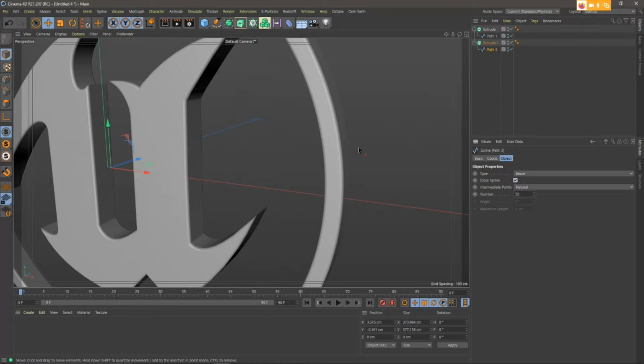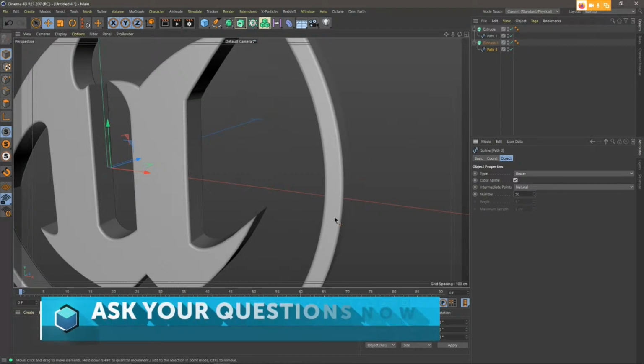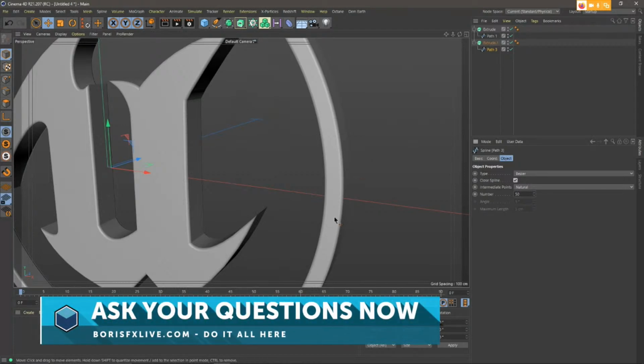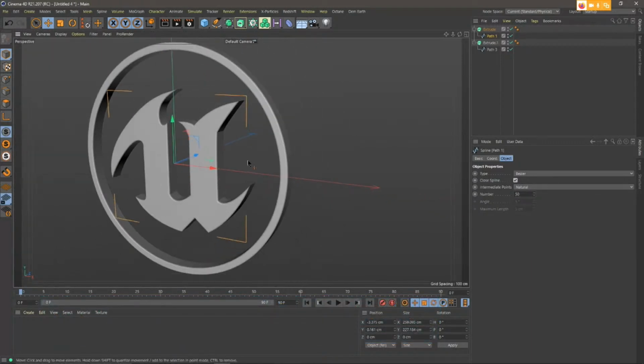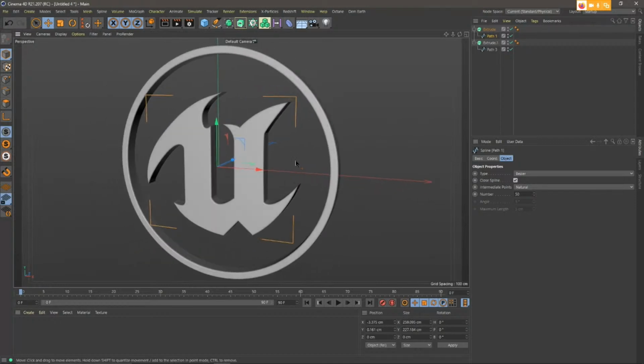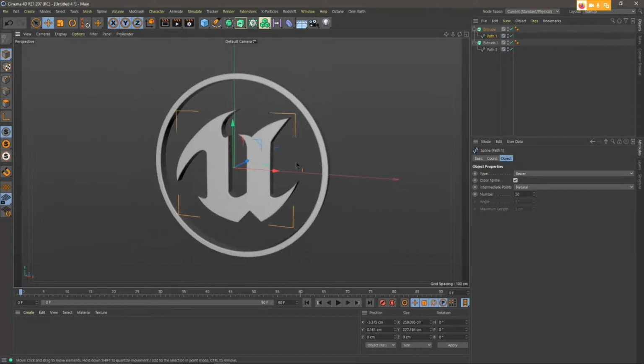My final end game is bringing this into Unreal, so I can have a higher polygon count like that and still be able to play everything back in real time. So I'm going to do the same thing on my U logo here. Come down to natural, make it 50 points instead of 8. And there we go. Now we have a nice and smooth logo.